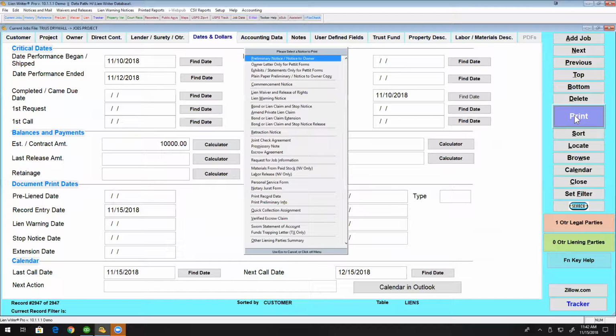Now, there's other things you can do, all right? Pettit forms are very, very simplified, and they're good for 99% of the work you're going to do. But you may get a job where you need to have an owner letter sent out, which you can specify in your system if you want. It'll do it for Pettit forms. You can do exhibits for Pettit forms. You can do a plain paper copy of a Pettit form, the stuff in your file.